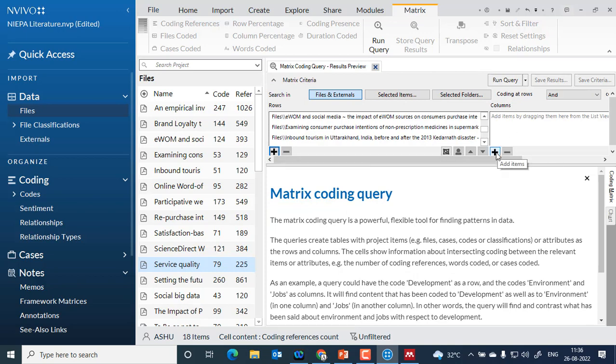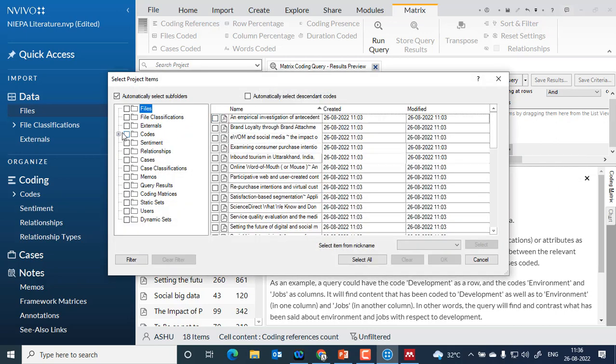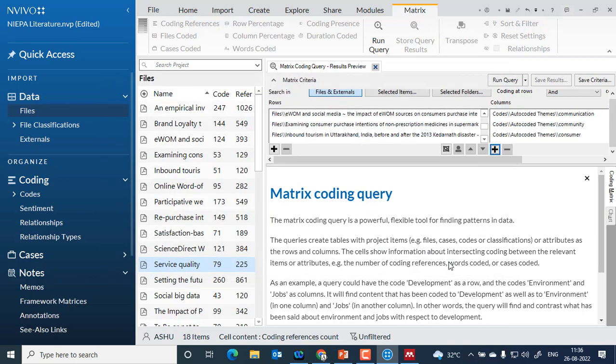Under the other box. So these are the rows and columns, nothing else, rows and columns, and it will create a matrix. Select codes. I'm going to auto codes. Under auto codes, I'm selecting a few of them, not all, because my important variables are only few. Here many variables might be coming, but you are concerned with a few of them. So these are the few variables I have checked out, and then there is an option coming, run query.